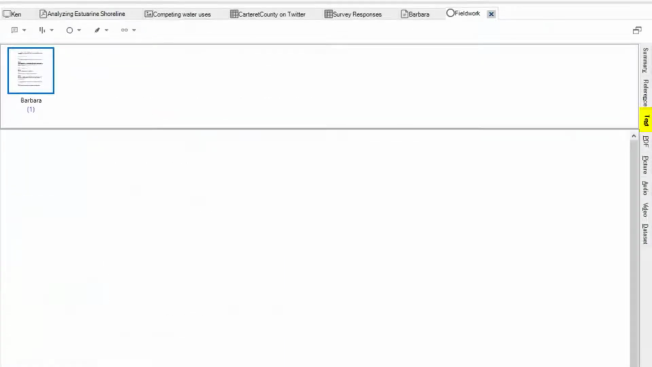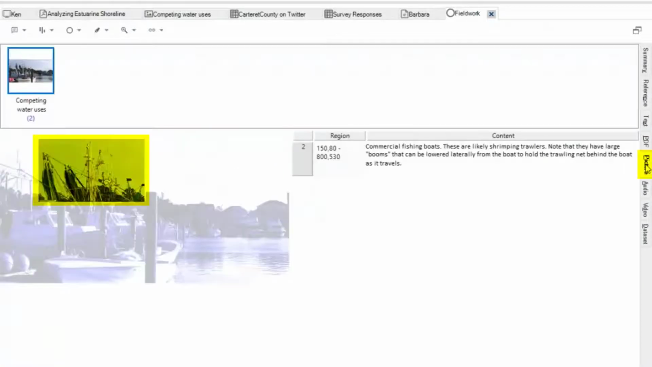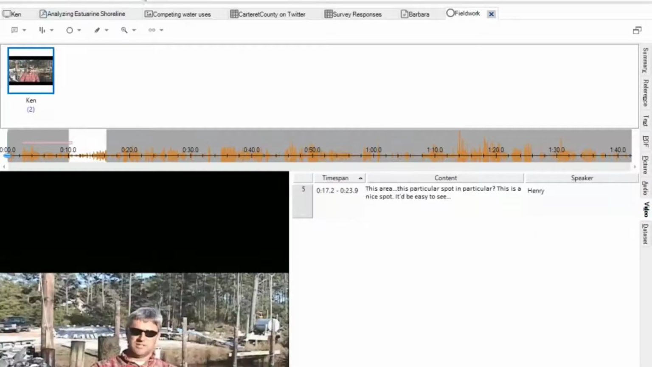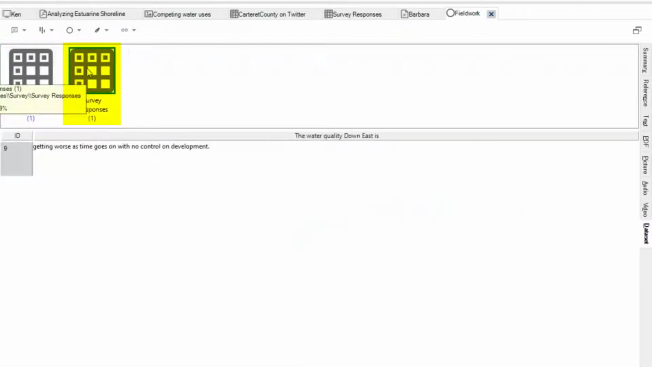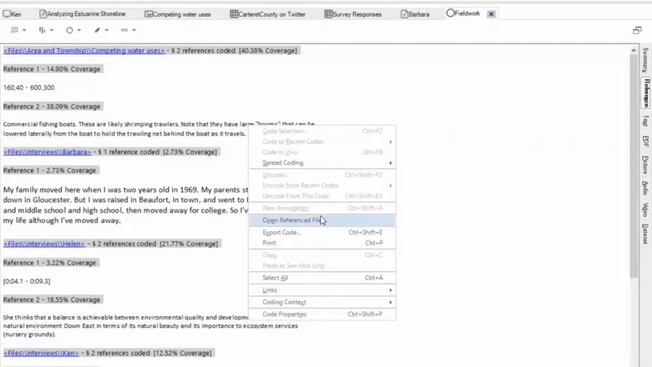The text will show just the text that was coded. The picture shows the picture that was coded. The audio, this was coded, so only that will play back in the code. Same with the video, this part was coded. And then the data sets here, both the Twitter and the survey responses. So the reference here is going to be very helpful to me. I can always export this to a Word document to help me to start writing about this theme.